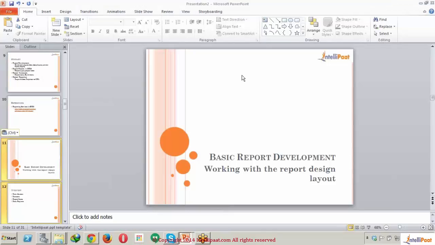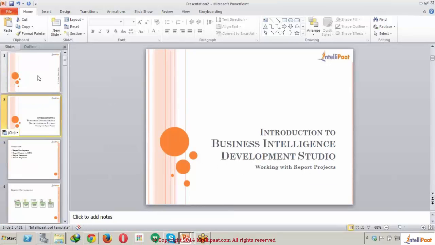We are here to discuss MSBI, and MSBI consists of three components basically. One is for creating the reports, the other one is for performing the ETL operation, and the third one is for the data warehousing part.